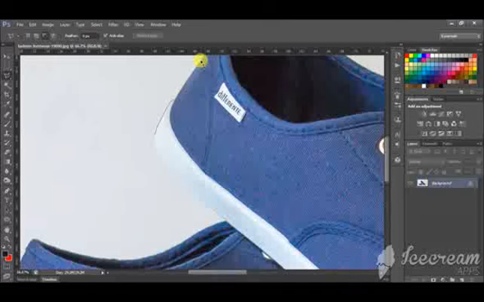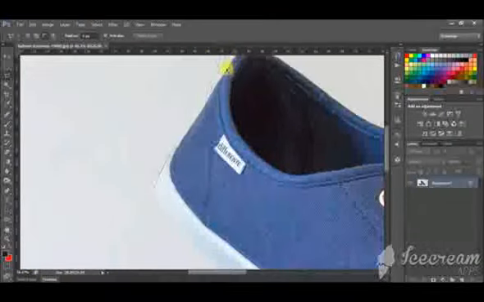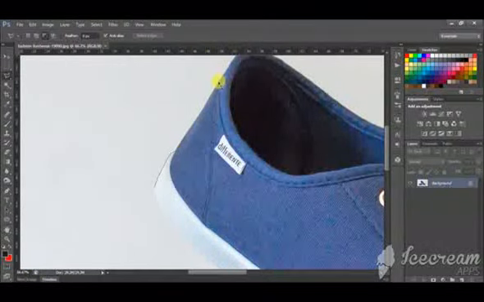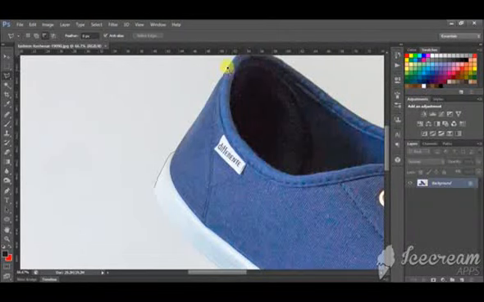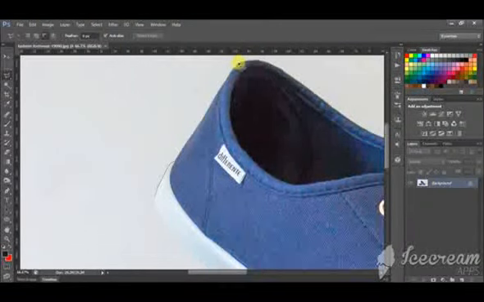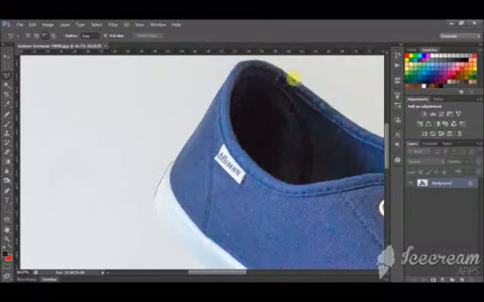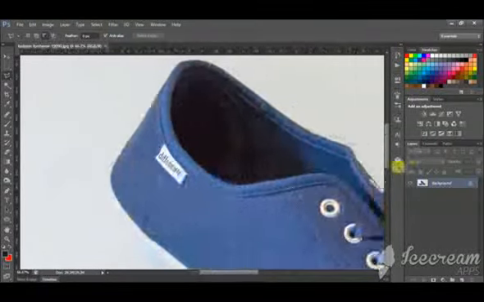Click and move to the next point and click. That's how this tool works. See, it will take a bit of time, but for the sake of this tutorial, I'm going to do it fast.